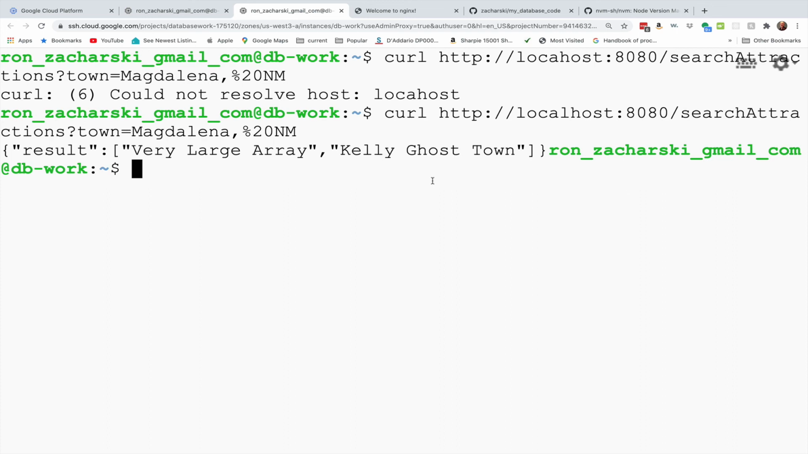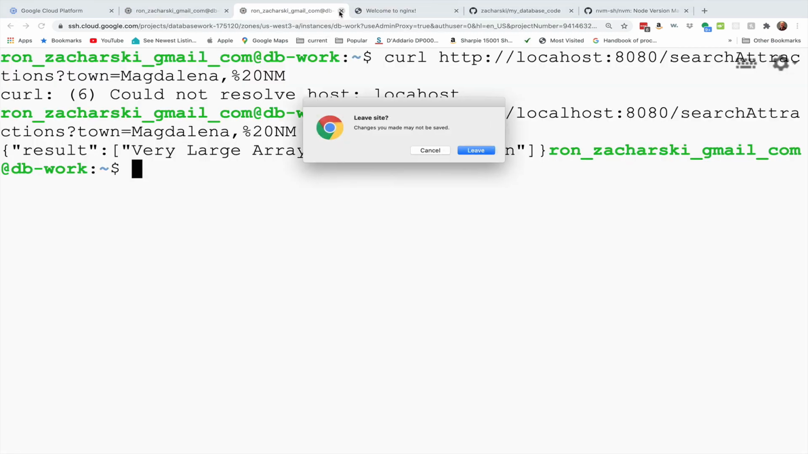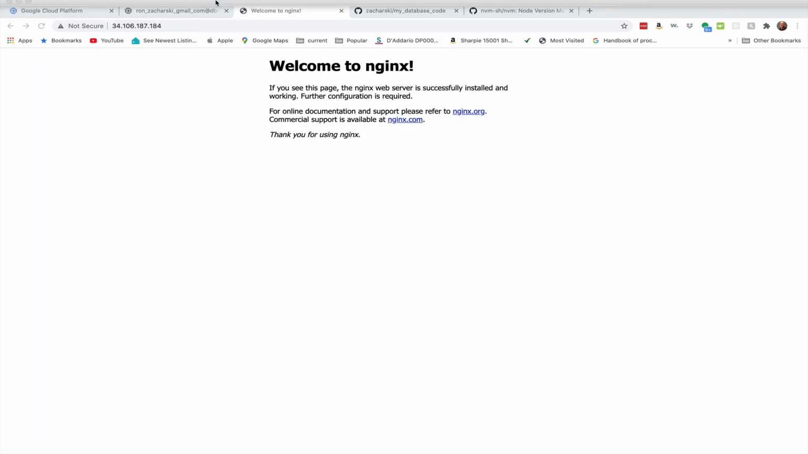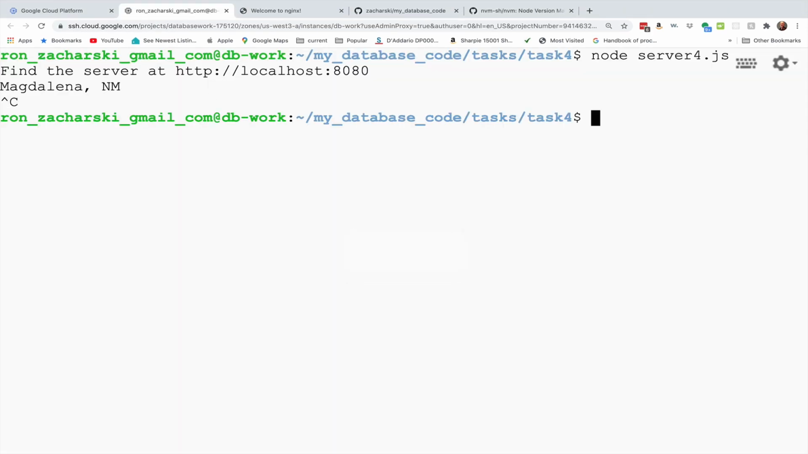Next, we want to convert Nginx from just a web server, which it is now. We saw that welcome to Nginx over here in this tab. We want to make it a reverse proxy server so we can access our code from anywhere. So let's go ahead and do that. In order to do that, and I guess I can close this connection here. I'm going to leave this site, go back here, and let me stop my server.